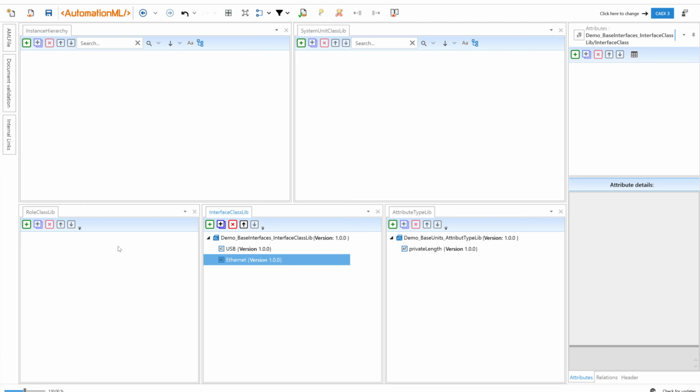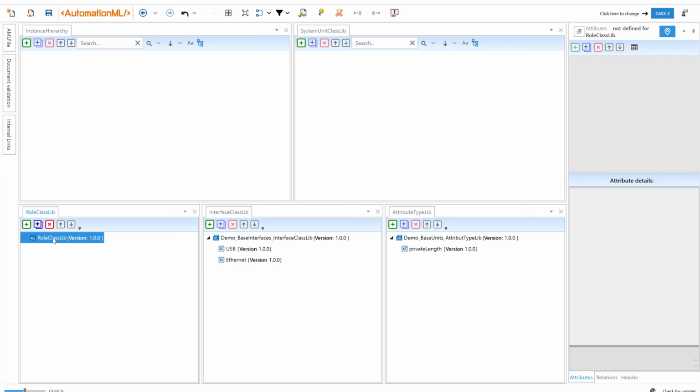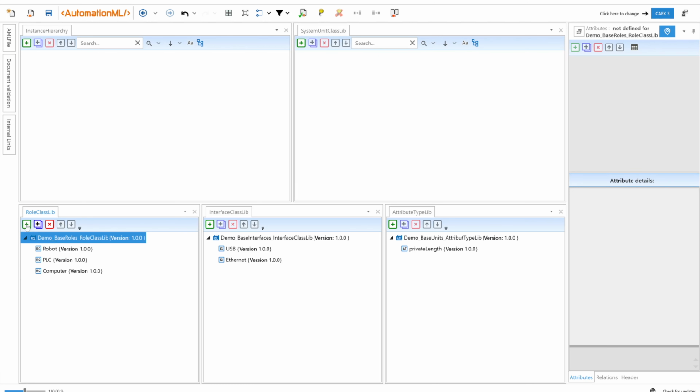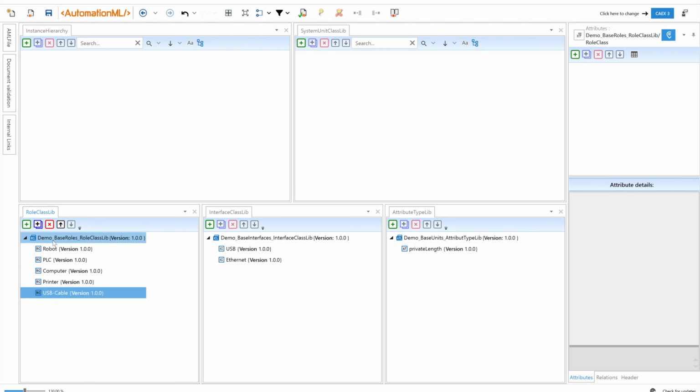Now I model a third library, the AutomationML role class library. Here I model the role classes robot, PLC, computer, printer, USB cable and Ethernet cable.